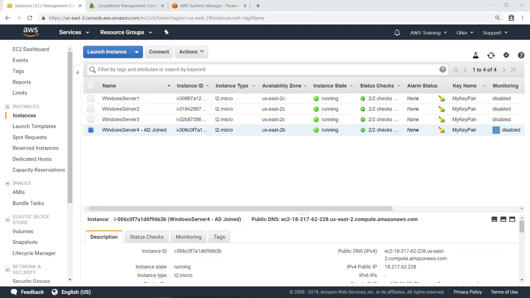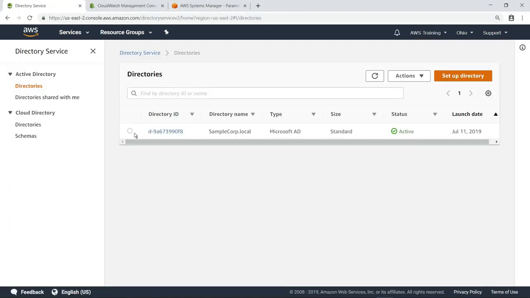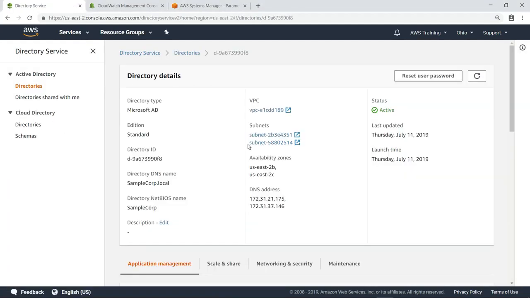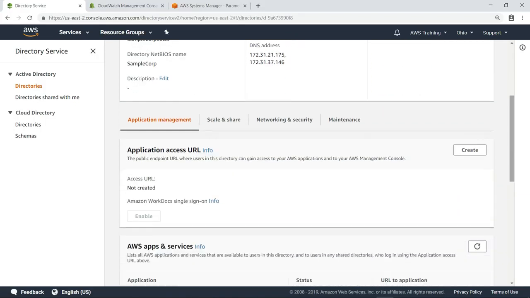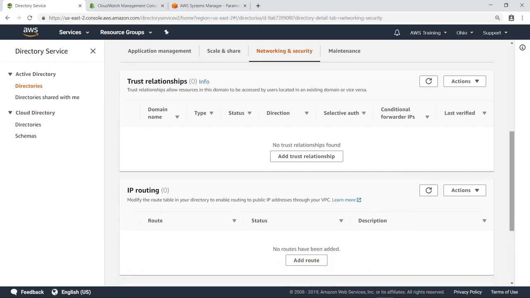You can also capture logon events from machines that have been joined to an Active Directory service hosted in AWS. As you can see, we've added a 4th Windows instance that's been joined to a domain hosted in AWS Directory Service. Let's see how you can enable logging for this directory. First, navigate to Directory Service and select the directory. Scroll down and open the Networking and Security tab. Here, you can enable log forwarding.